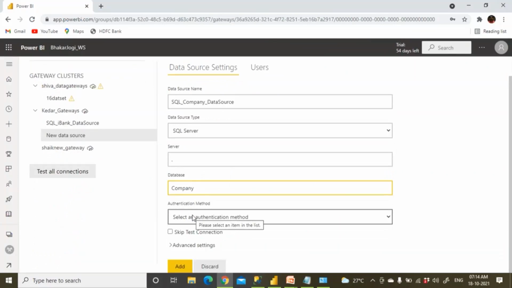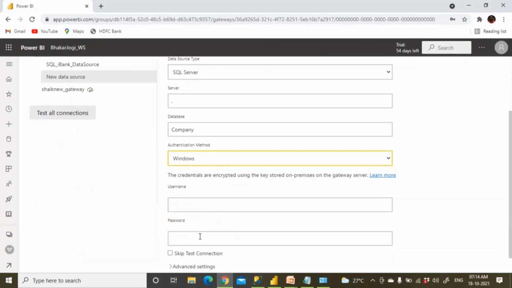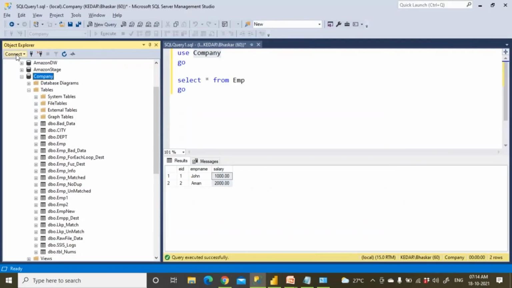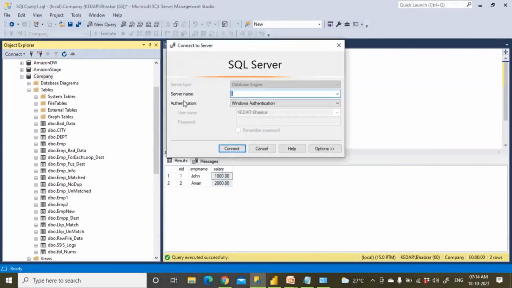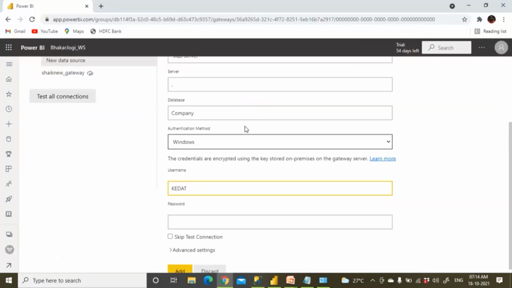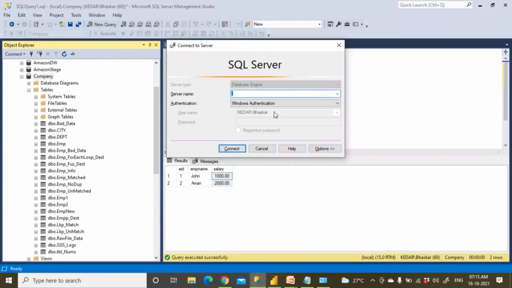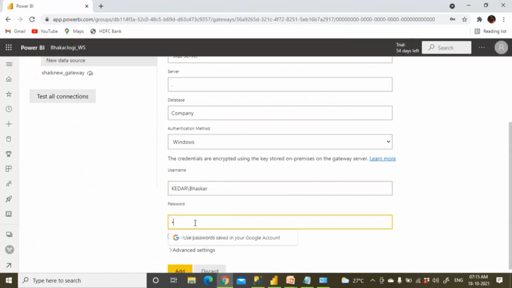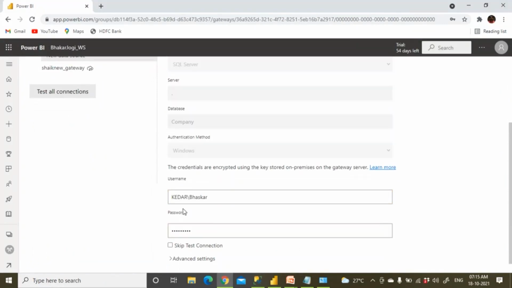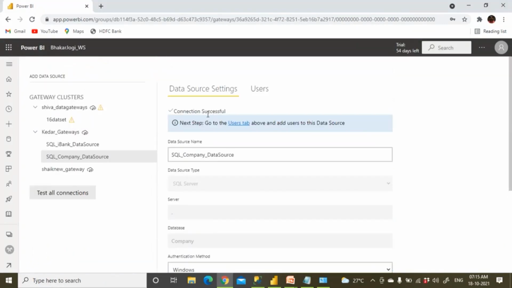Now, authentication, we know, right? Authentication is what? Windows authentication, the password. To get the authentication, go to connect database engine. Now you will be able to get the dot Windows authentication name, Kedar Bhaskar. The same thing you need to provide, Kedar Bhaskar. And if you're not able to type, copy it. Copy this and you should be able to get it. So Kedar Bhaskar, and the password which I'm using to log into my computer. So click on add. Now you should be able to get connection successful.